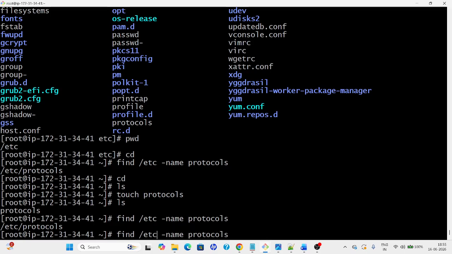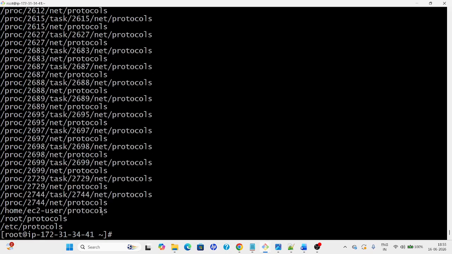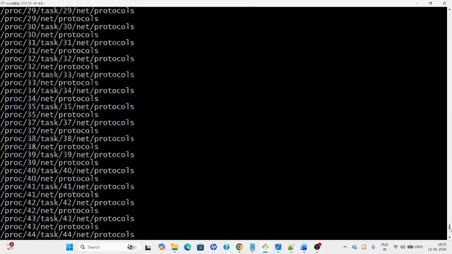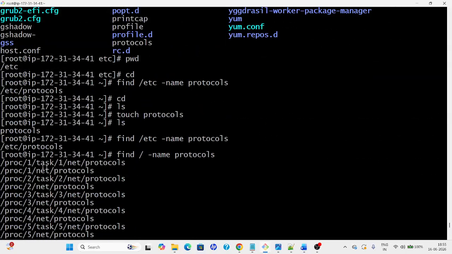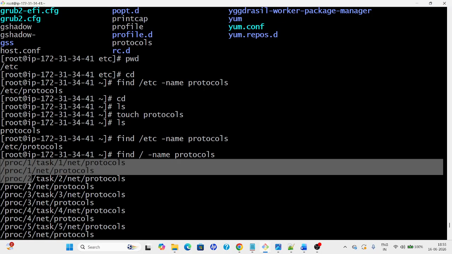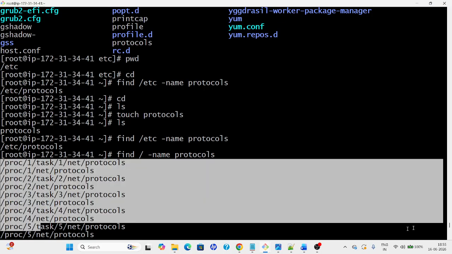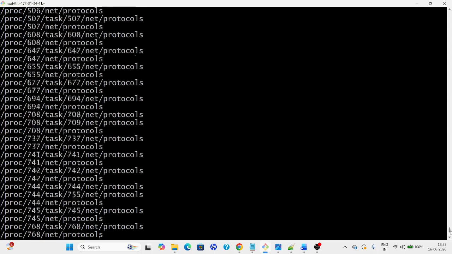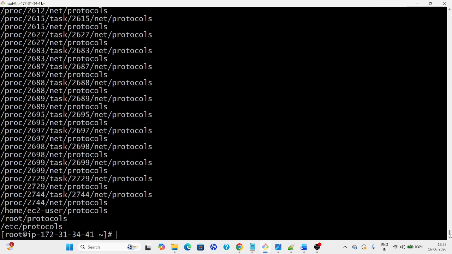So I will give slash. So it is displaying inside the slash there are multiple folders. Wherever it is available, it is going to check. So it is checking for all the folders. So it is available in the proc file name, in all these particular folders it is available. That's why it is displaying, even including etc, root, everything it is available.